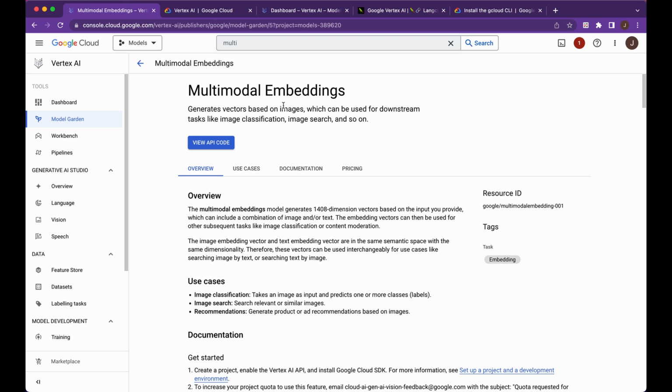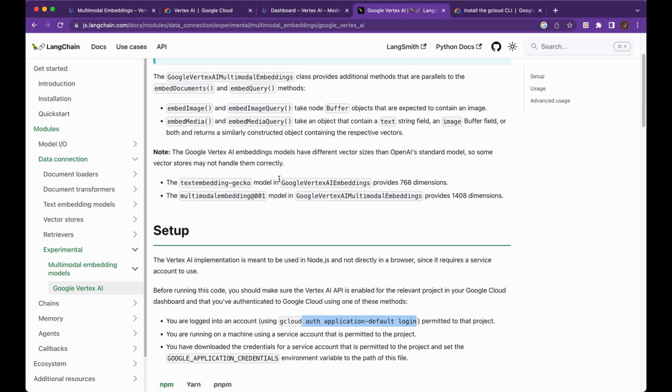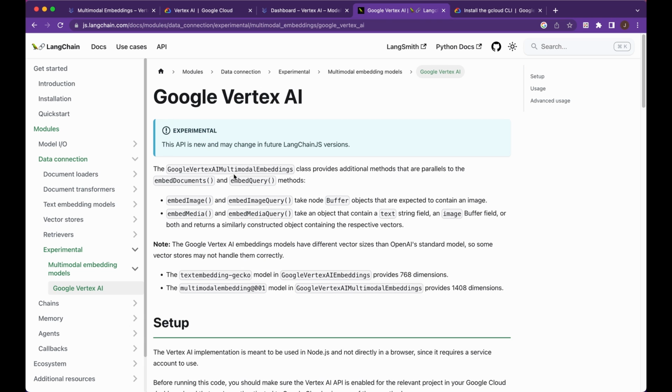In this video, I'm going to show you how to set up multimodal embeddings with Langchain in Node.js. So multimodal embeddings is a new model that was recently released by Google on their Vertex AI platform, which is currently within a preview. Now, just yesterday, there was also a wrapper within Langchain that was released, which I'm leveraging to make this even simpler.